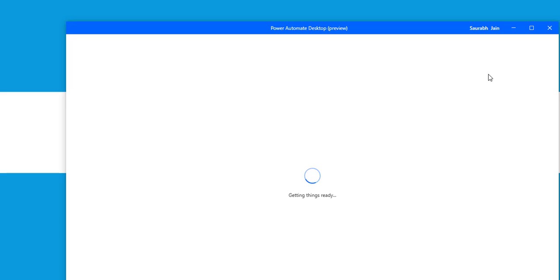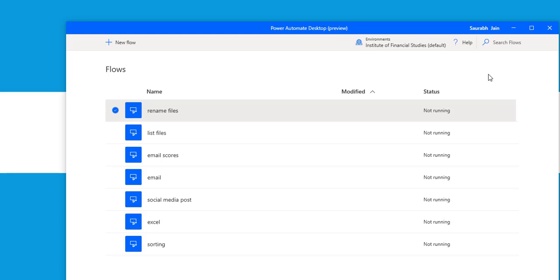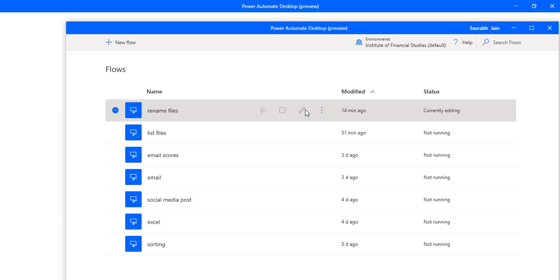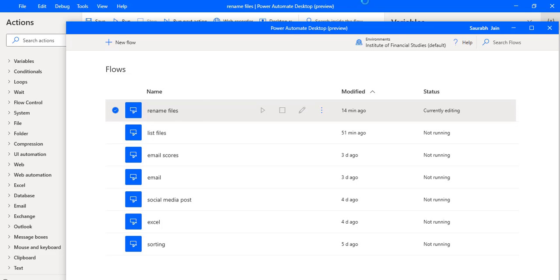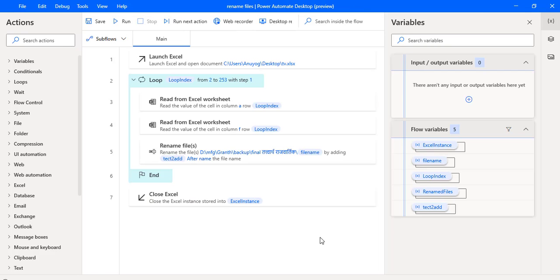Renaming 252 files with different values takes lots of time. It may take 5 to 6 hours. So now we will start with a flow that I have created with the name Rename Files. So this is the flow I have created.